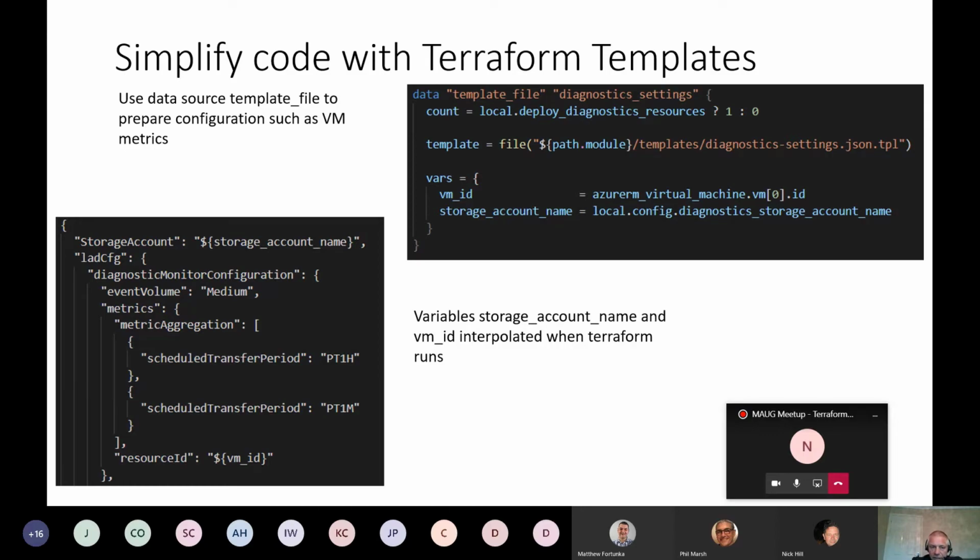So you can create a JSON template file. On the left-hand side of the screen, you've got a typical template file for metrics. That's basically telling you some of the information that needs to go into that template file. You can also pass variables in. In that example on the left, we're passing in the VM ID and the storage account name. And on the right-hand side of the screen, we've got some code saying we're going to use a template file and we're going to pass in the variables of VM ID and storage account name. That's a really powerful thing that you have within your modules.